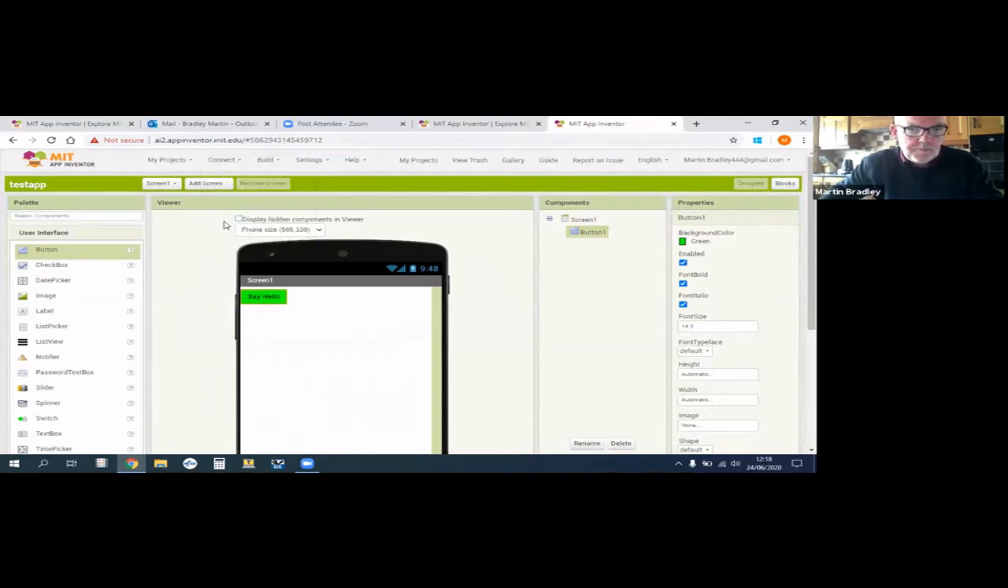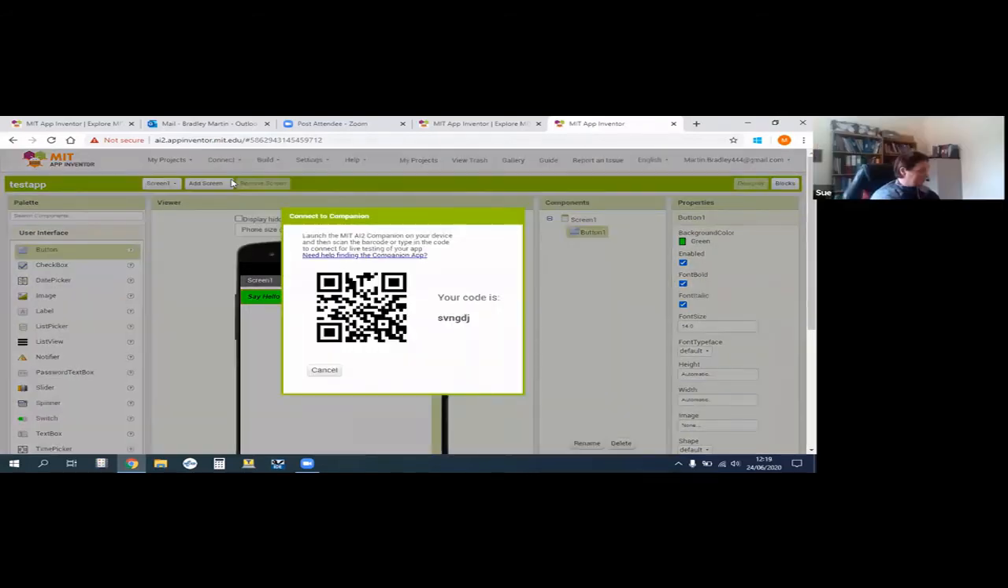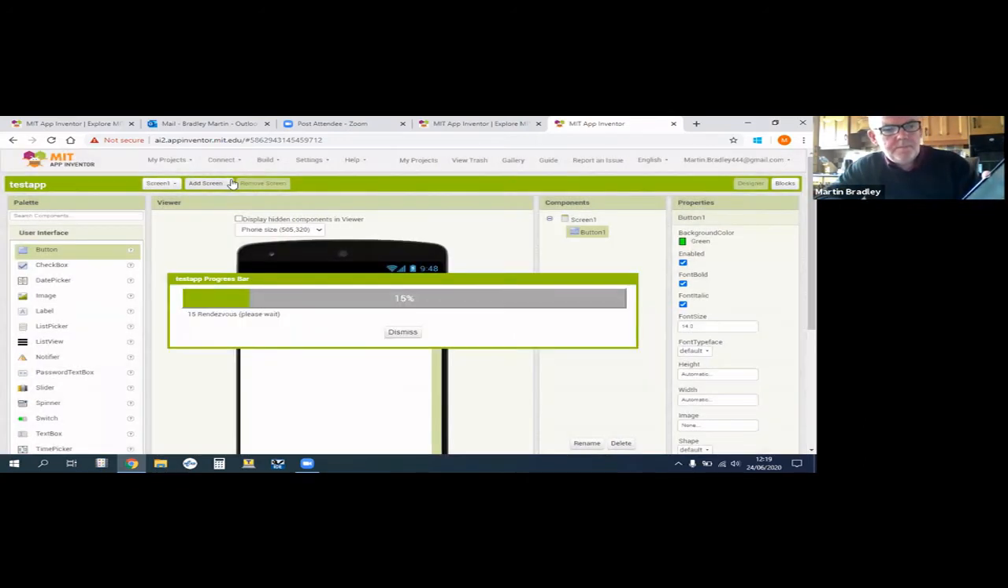Teething problems with my Wi-Fi. I'll try it again. So go to connect, type in AI companion. On your app, scan QR code. And hopefully we'll see this app appearing on my screen.